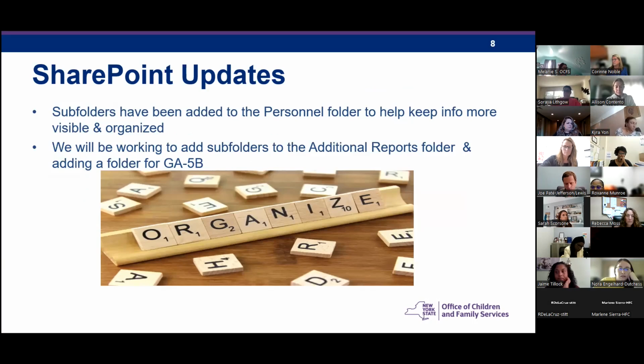The subfolders have been added to the personnel folder to help keep the information a little bit more visible and organized. And so I'll show you those. We do apologize that we did not have this done sooner. So those programs that have already uploaded, if you wouldn't mind moving those into the appropriate subfolders, that would be really helpful for when peer reviewers are here, and for us when we do a preliminary review to ensure everything that needs to be in the self-study is in there.